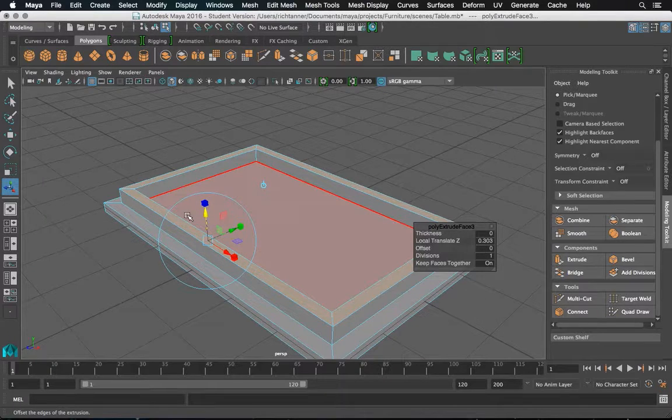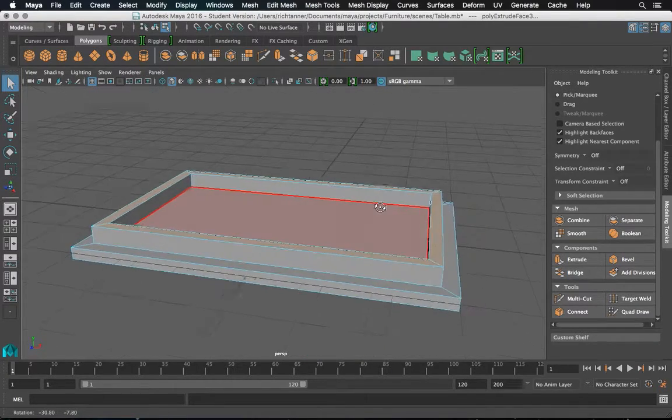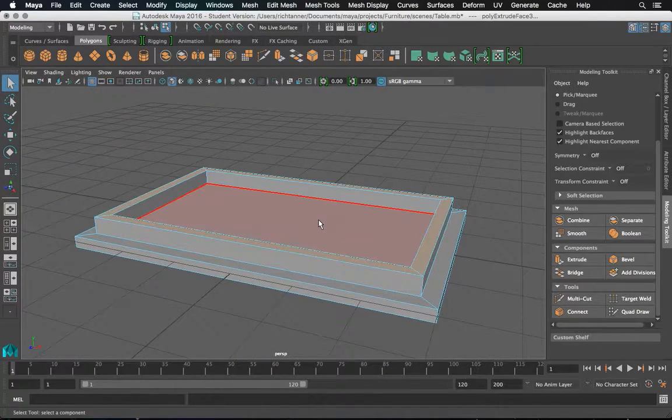So now looking at our table, remember we're looking at it from the bottom side. This is our frame that's going to kind of hold everything together. Turn that off. And we've added some cool definition to our table.